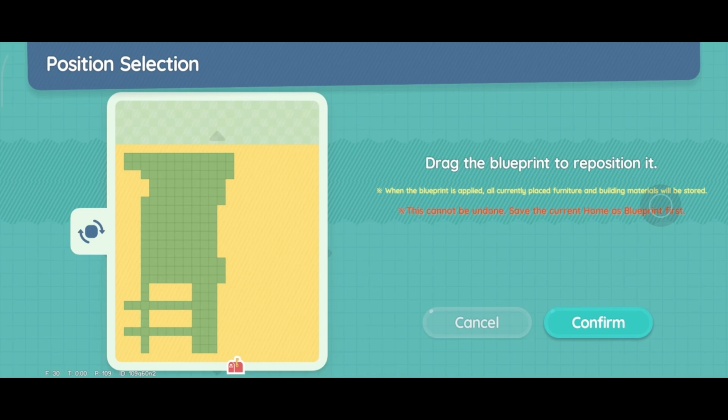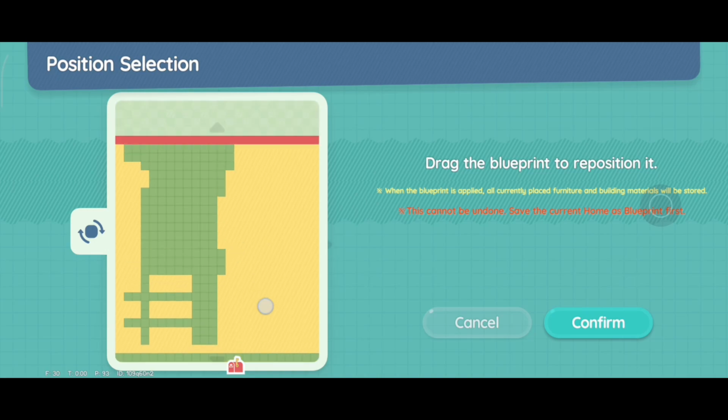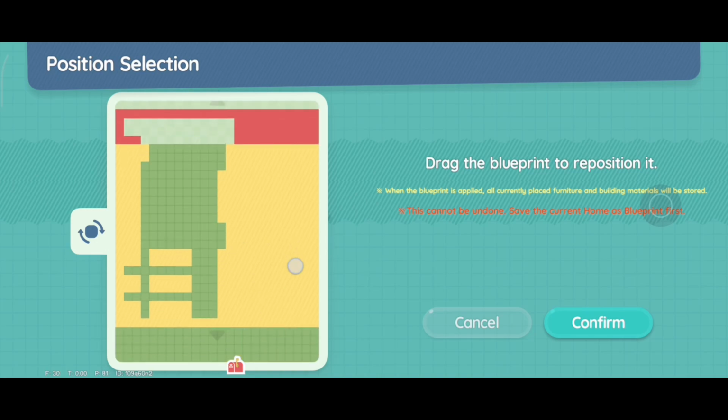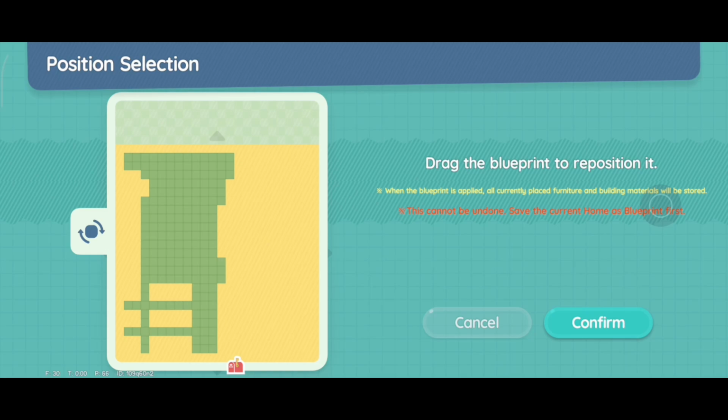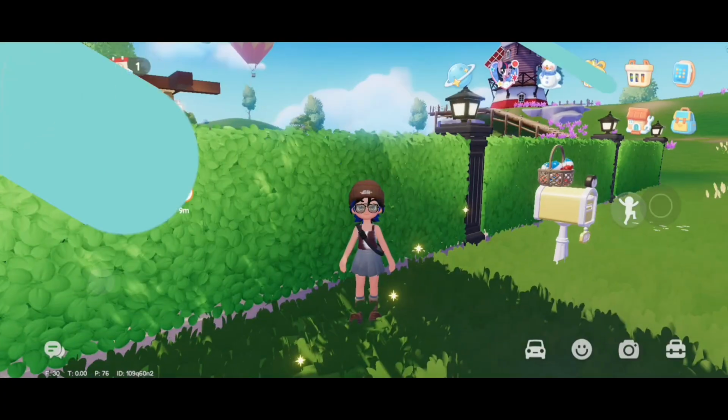And if you see a red area while moving like this, it means that part of the land hasn't been unlocked or purchased yet, so you can't place your house on it. And then next, for example, I want to rotate my house like this. And when you're satisfied with the position, just simply tap on confirm.